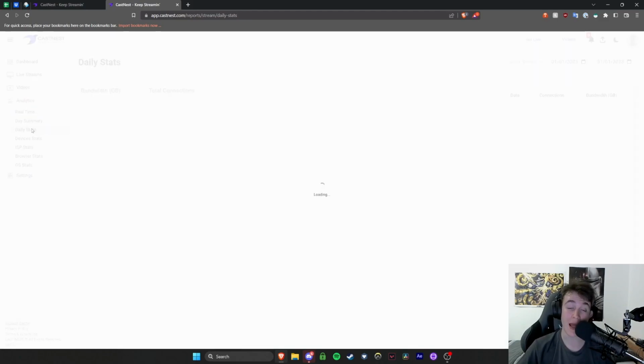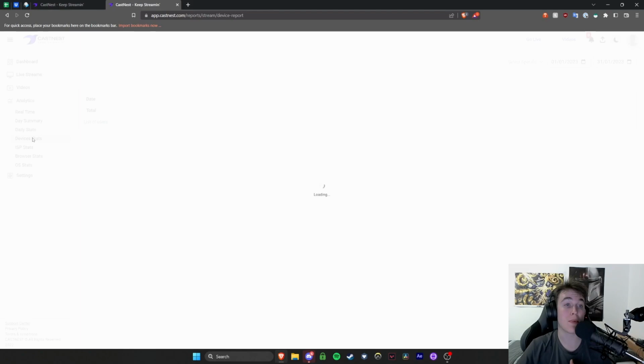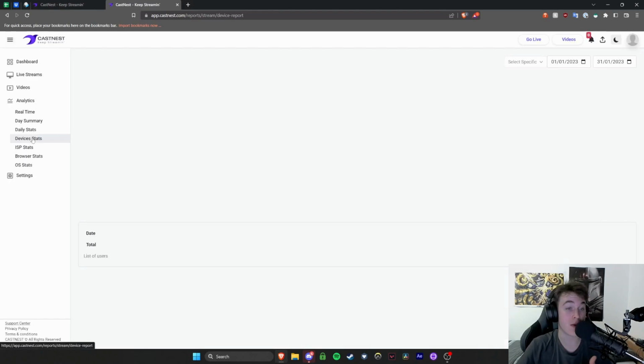If you go to daily stats, you're also able to view your daily stats in terms of how many people have connected with your stream as well. You're also able to view particular devices and information like that. So you have a date and a total and then a list of users. So you're able to see whether people are watching on mobile, laptop, tablet, PC, TV, really whatever you want.